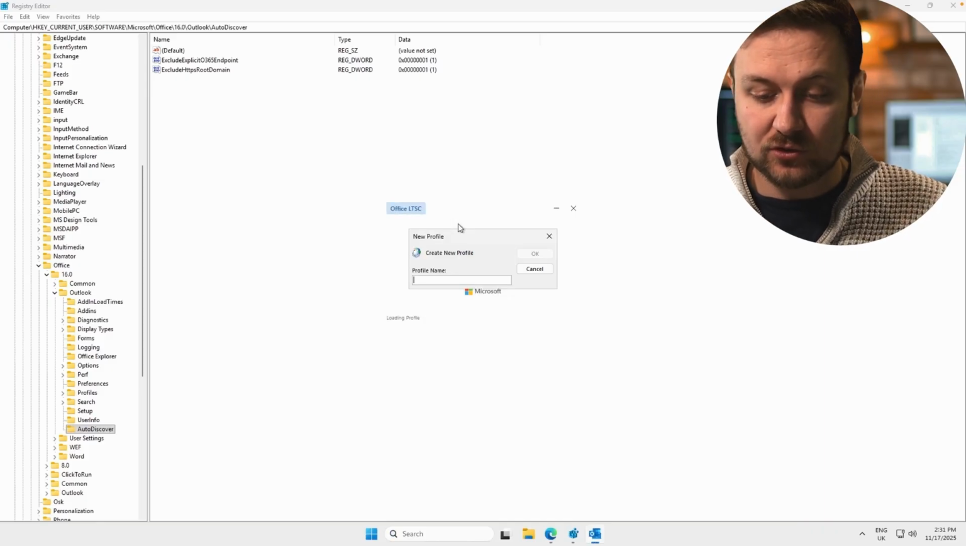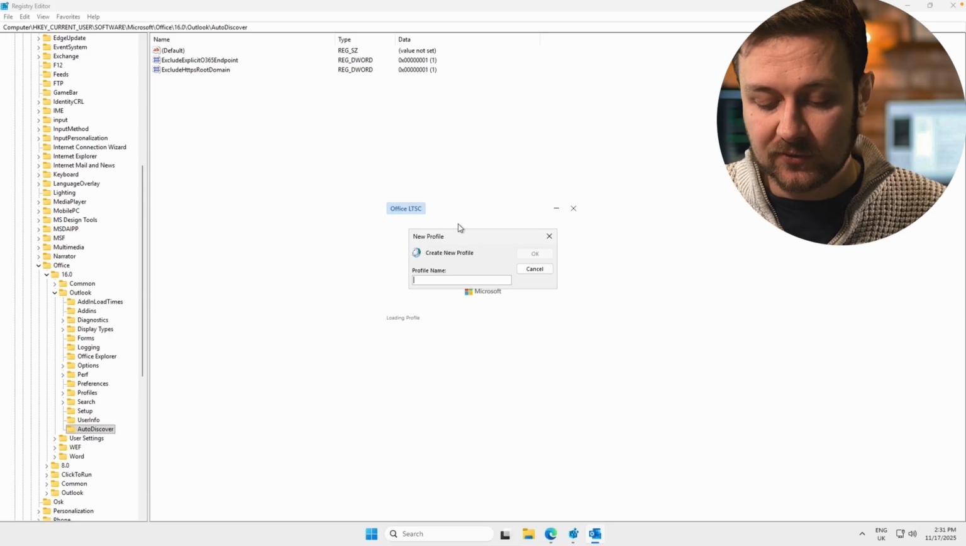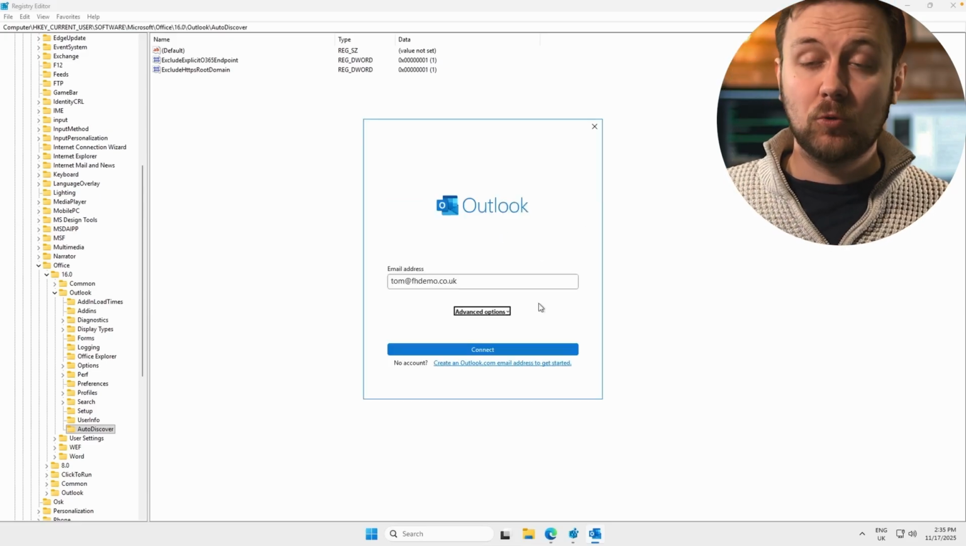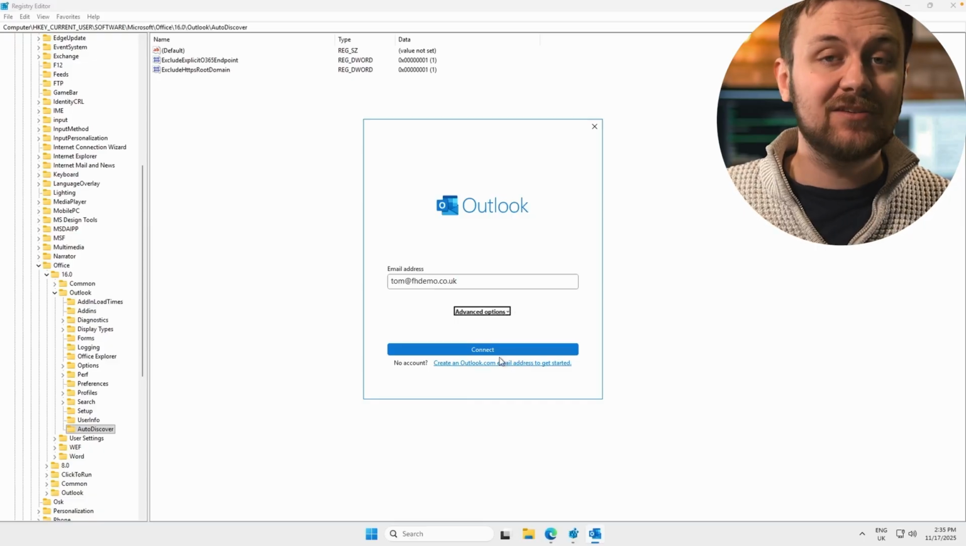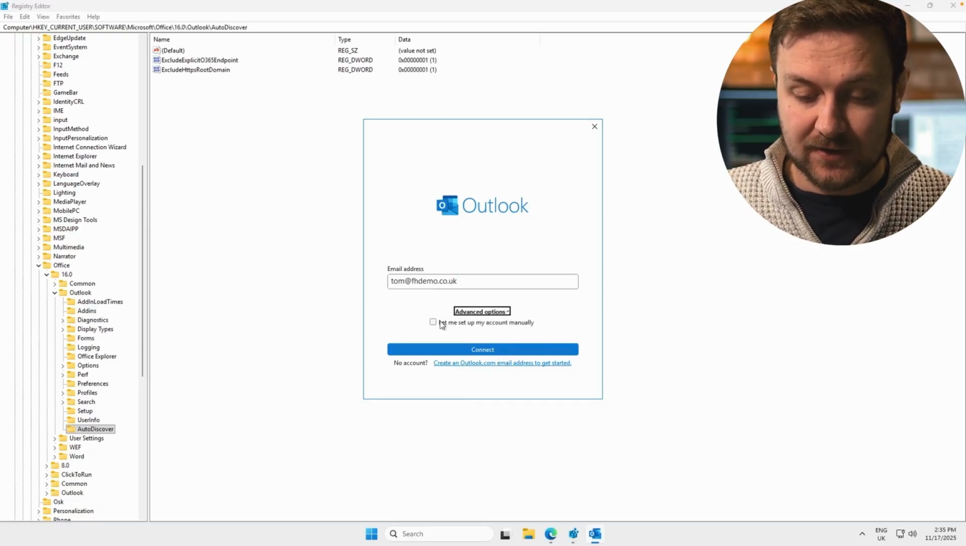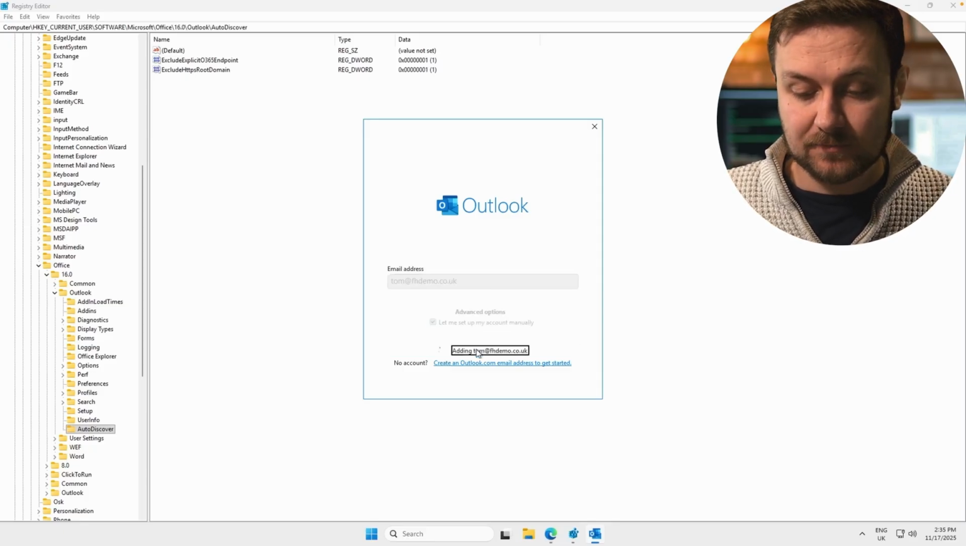And then it's going to ask us to create a new profile. This is because I had already had it set up and I've removed the profile that was there. So I'm just going to call this Outlook. I'm going to click OK. And whilst you could go ahead and click Connect Now, and it might take you through the Exchange process automatically, what I'm going to do is go into Advanced Options and then select Let me set up my account manually. I'm then going to click Connect.